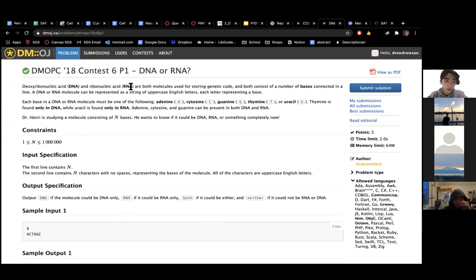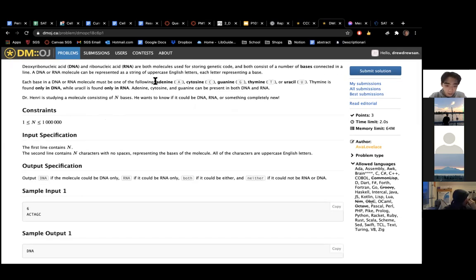DNA is within the nucleus. RNA is a messenger. There are different types of RNA that help us make proteins. There are a certain number of bases connected in a line, in DNA and RNA. DNA contains the letters A, C, G, but RNA contains A, C, G, U.